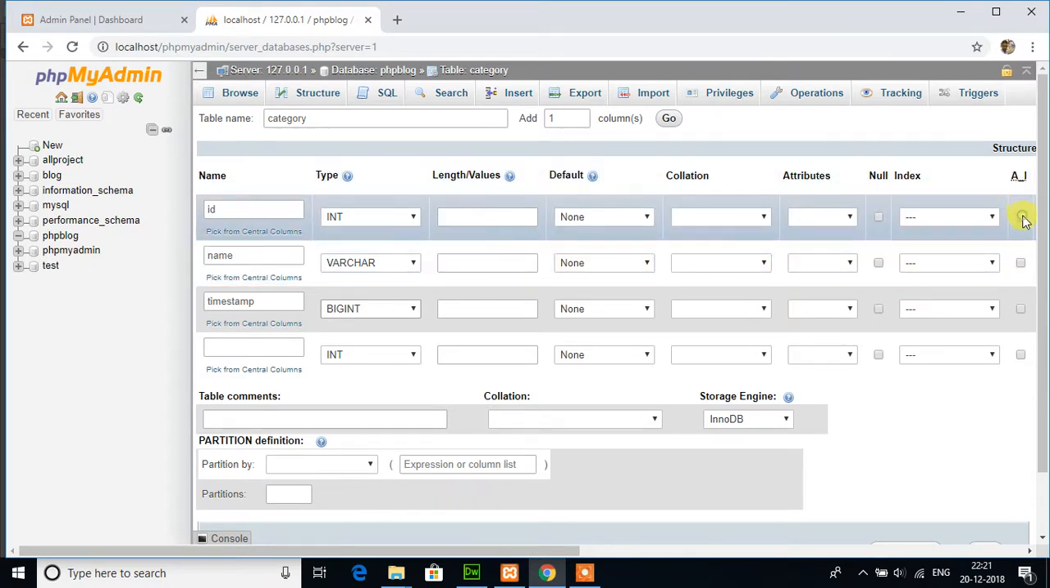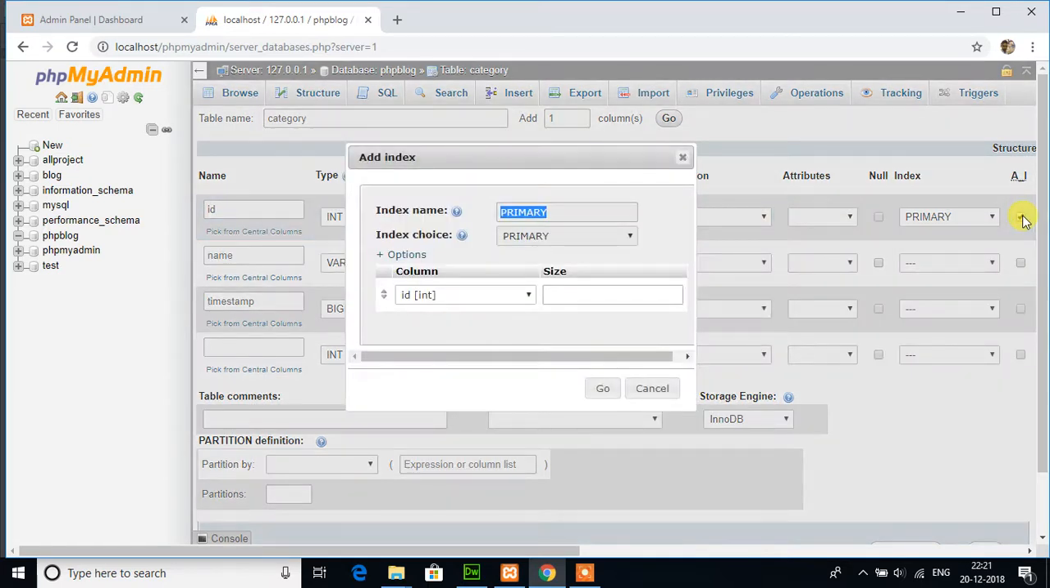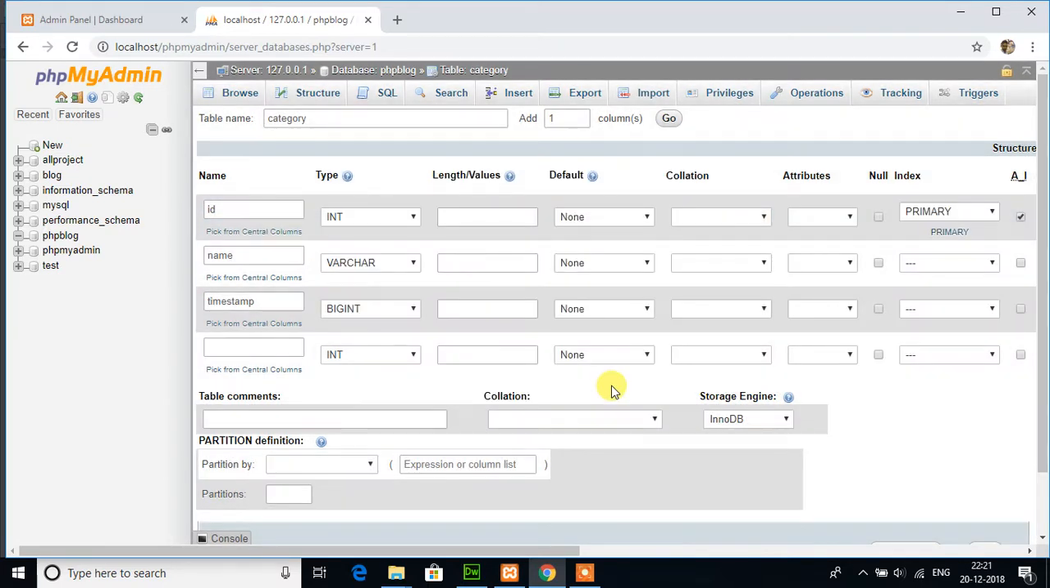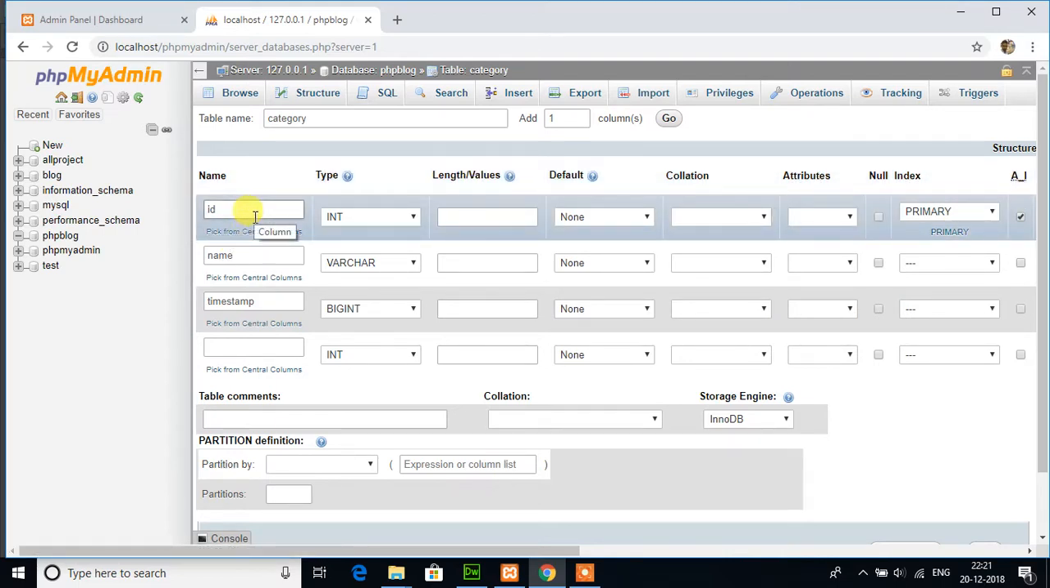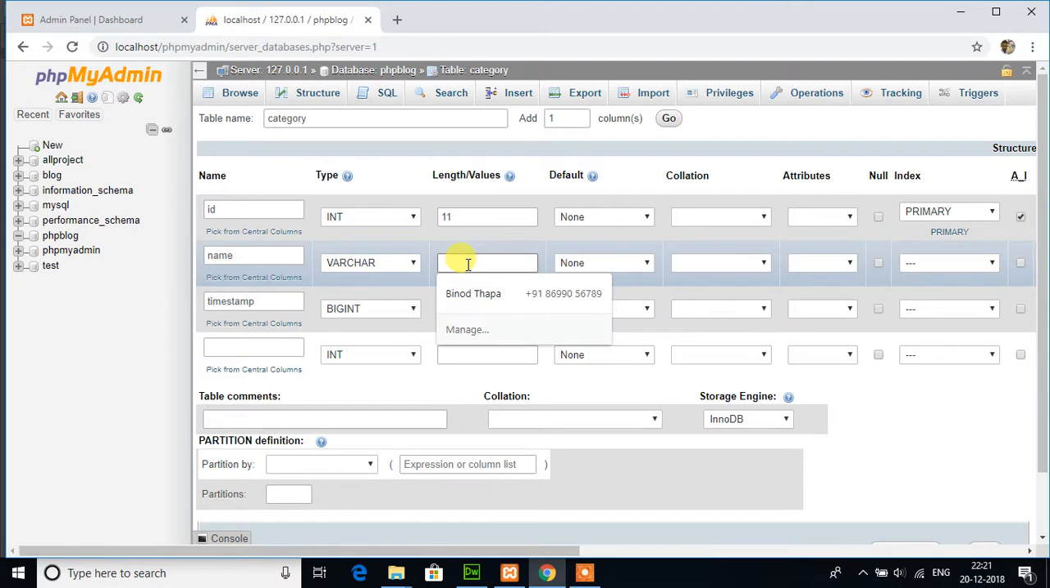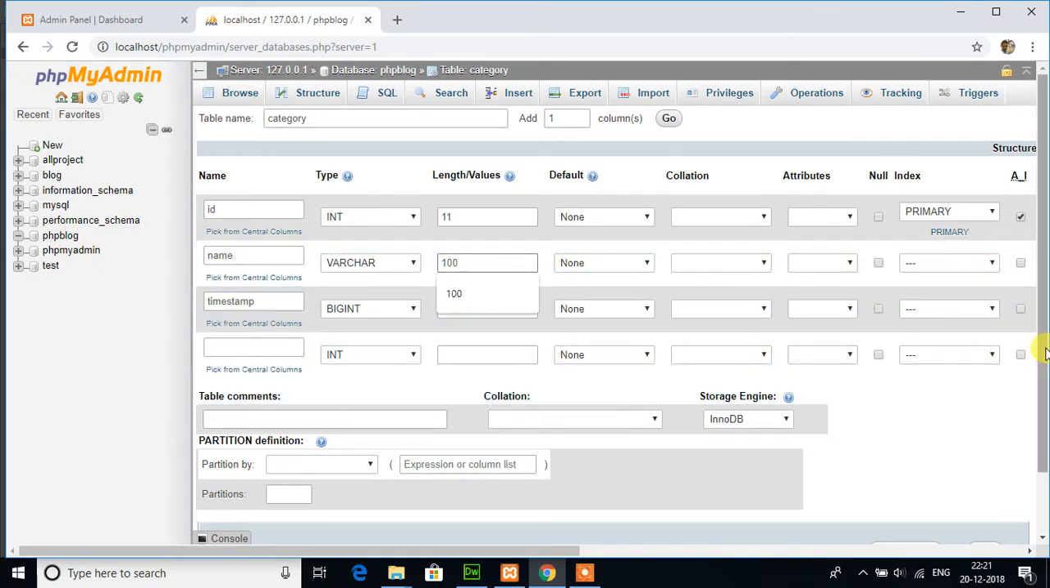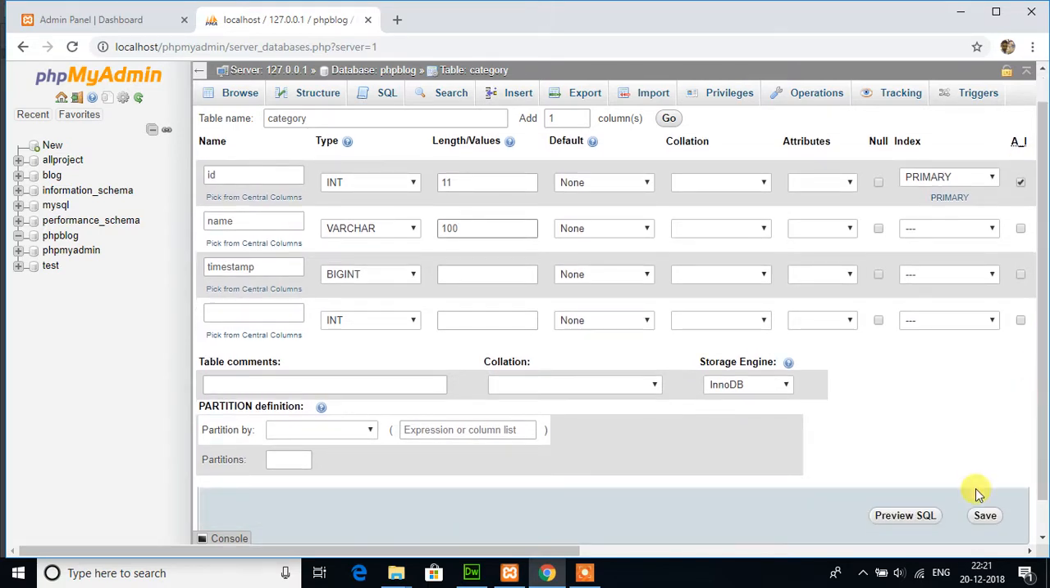Here we will give a primary key as an index or a key factor. Primary key means it will not be duplicated. It should be unique for all, and we can access a unique ID from this. Let's give their length. I will give 11 for id and 100 for name. There is no need to give big int for the timestamp because we don't know whether it is 13 or 15 digits. Let's save it.